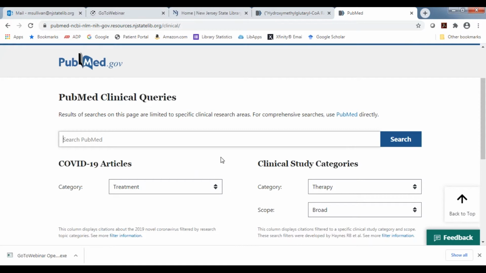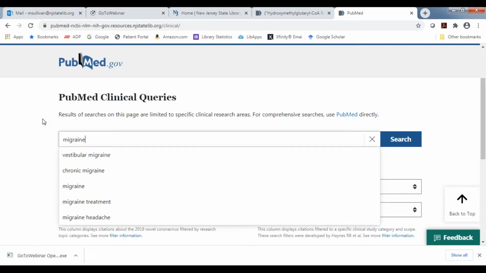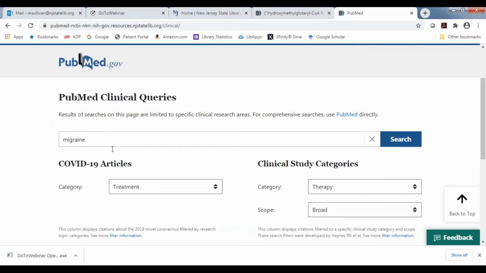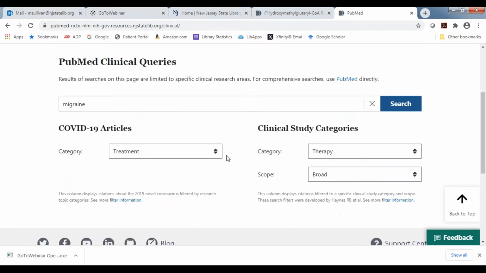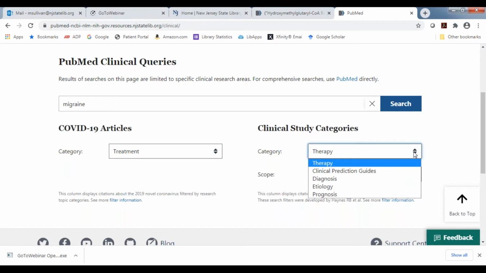So what you would do in here, let's say I want to find the most recent articles on the therapy for migraine headache. If I type in my topic, I can come over here, and this is searching just for clinical studies. So you can look here for articles on therapy, diagnosis, etiology, prognosis.